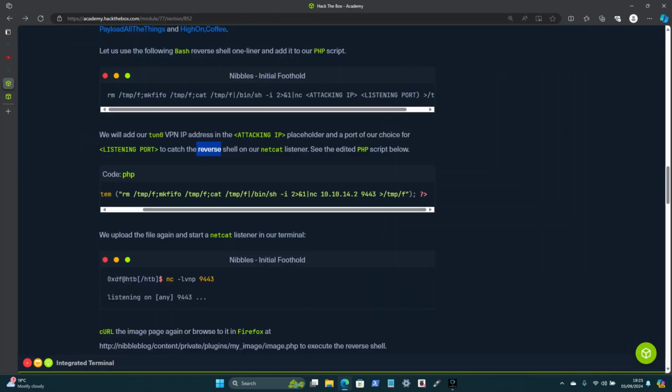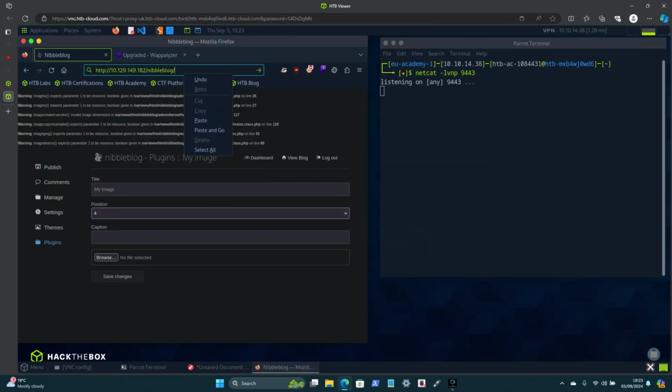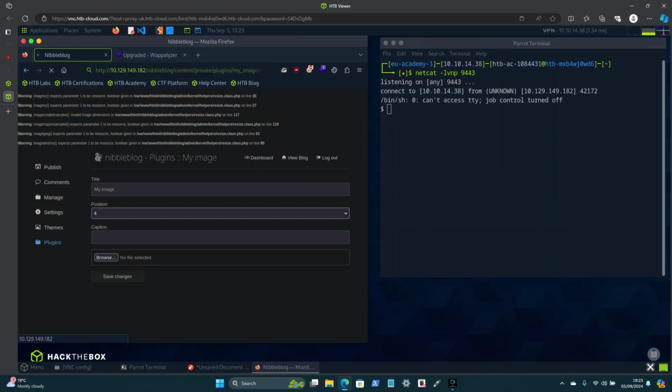Then we're going to go to this page we have to read through, and look for where it says the image page. We are not going to copy all of it. We're only going to copy from content, private, plugins, my_image, image.php. We're going to go up here. Awesome. Double check everything is correct. Yes, looks correct. Let's see if it connects. As you can see, it has connected.